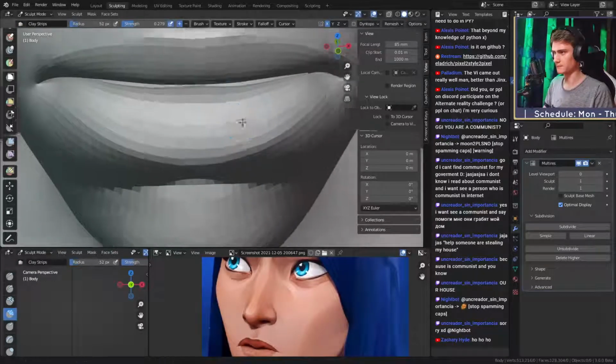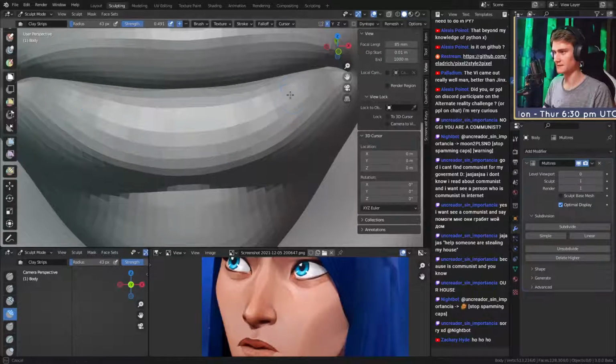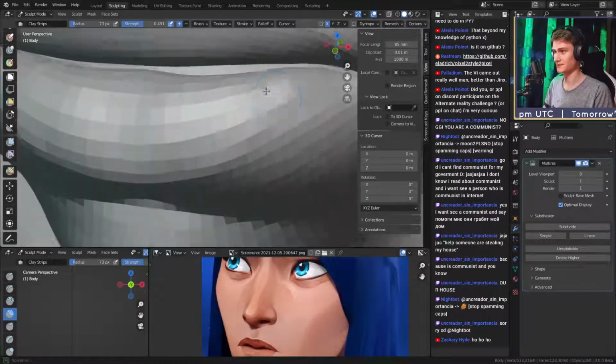Okay, we can also work on the lips a little bit more. You can see here, they're pretty flat. Let's give them some more structure. A better, more refined structure.